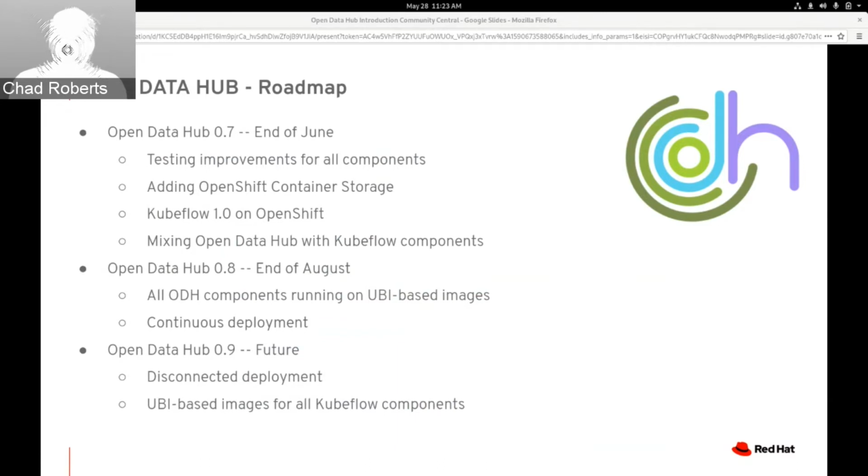For our next major release, we're looking at the end of June, where we're really looking to beef up our testing of all the components. We recently finally got our tests being run inside the OpenShift CI system. And so for every PR, it's getting run, and then we're also doing a nightly build. And that's actually helped us find a few problems already. So yeah, go figure, testing is good. So we're definitely going to work on that some more. We want to be adding OpenShift Container Storage. We think that'll be a great and useful feature.